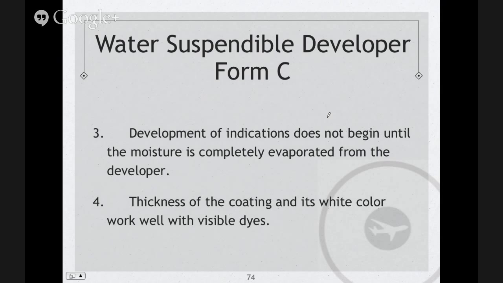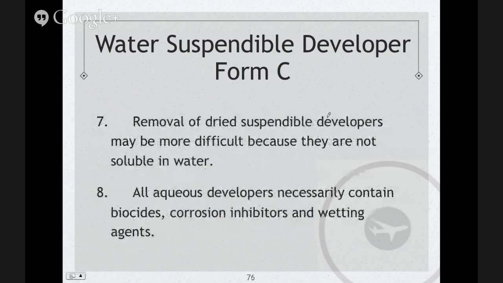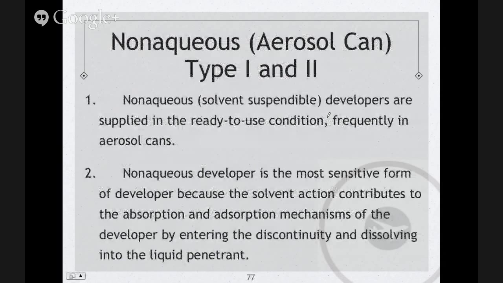Test objects should be checked to ensure a uniform coating of developer has been applied. Developer should be checked at regular intervals for penetrant contamination and water evaporation per approved specifications with a hydrometer. Right? Removal of dried suspendable developers, and this is the form C, right? Again, water suspendables. Removal of dried suspendable developers may be more difficult because they are not soluble in water. All aqueous developers necessarily contain biocides, erosion inhibitors, and wetting agents. Then you have the non-aqueous, which is the aerosol cans, right? And we have type 1 and type 2. And they are supplied in a ready-to-use condition, right?